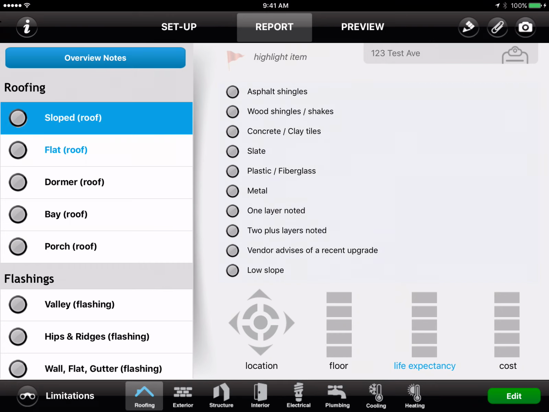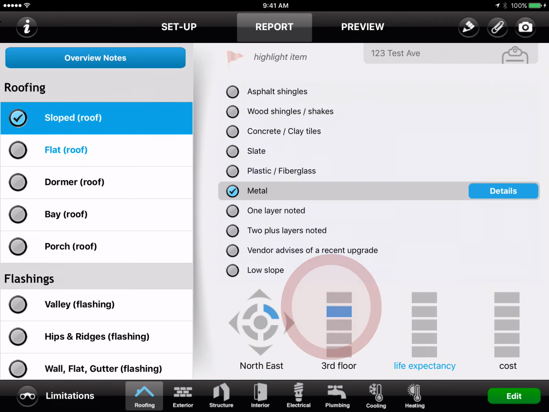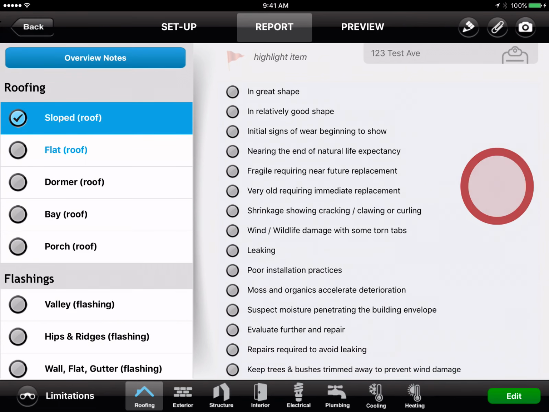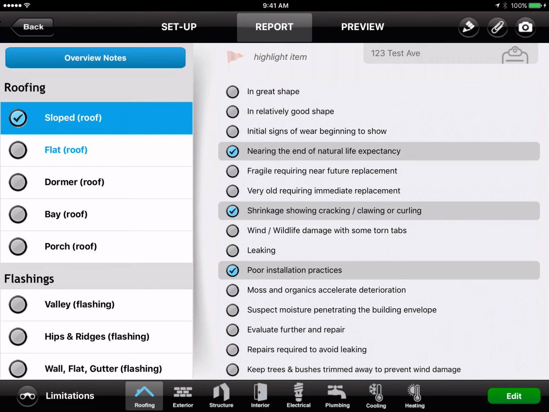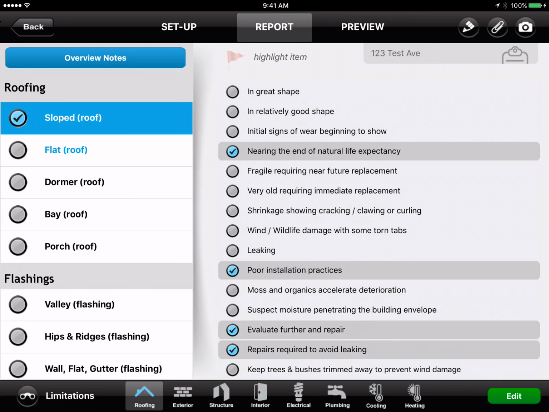So let's start with the sloped roof. This particular roof happens to be metal. We'll say that it's on the northeast quadrant. We'll go with the third floor. The life expectancy is under 3 years of age. We can say that it's nearing the end of its natural life expectancy. It's poor installation practices. Shrinkage showing cracking, clawing, or curling. That doesn't really apply with metal, so we can say repairs required to avoid leaking. Evaluate further and repair. Great.